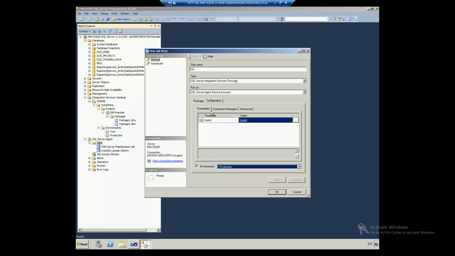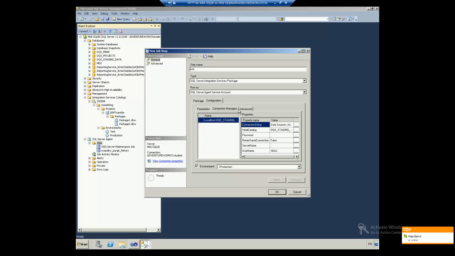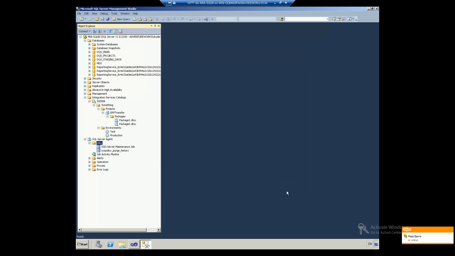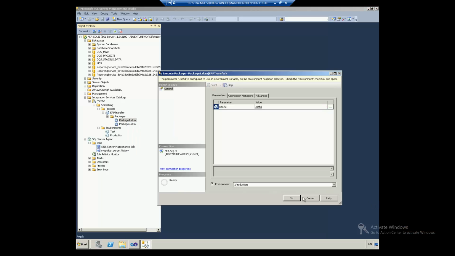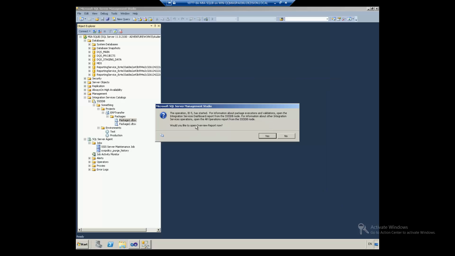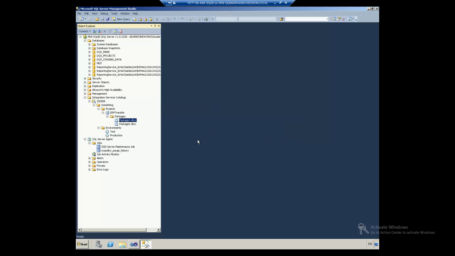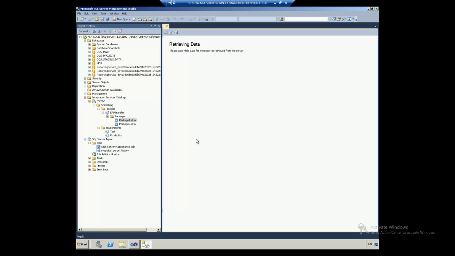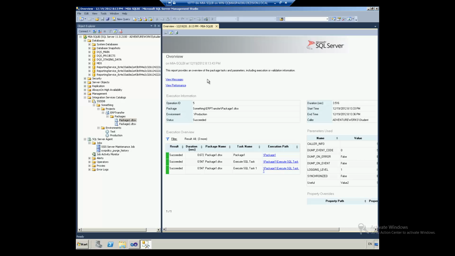It's on a scale from 1 to 10, then this is simply fantastic. I'd say that. So another thing is that when I execute a package, let's try to execute it, then I get the possibility to open overview report now. I click yes. It takes a little time. And then I have a lot of information about how the package was run.